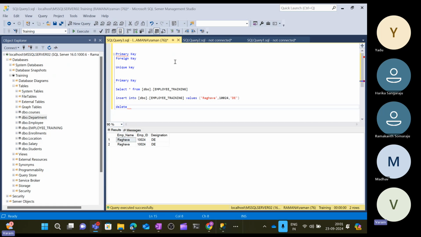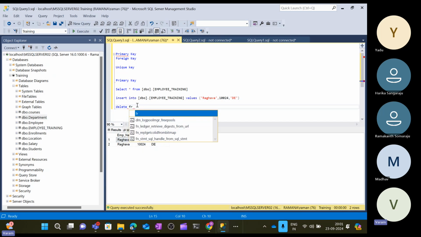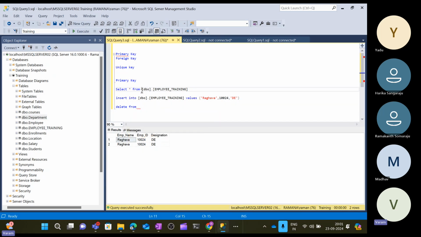No, drop is for the tables, delete is for the rows. You are telling about the tables. No, you didn't practice it. Okay, let's do that. I don't want to waste the time, we did it already. Delete from, delete from. I just need to take the table name again. Let me take the table name.